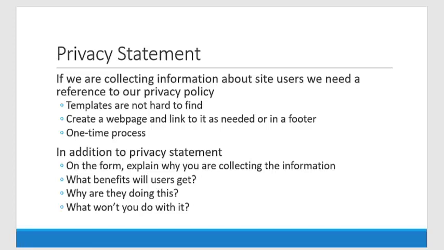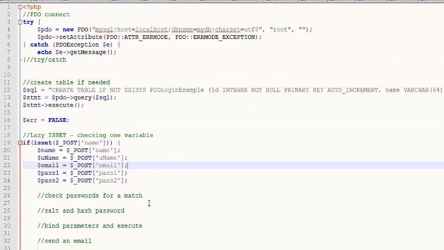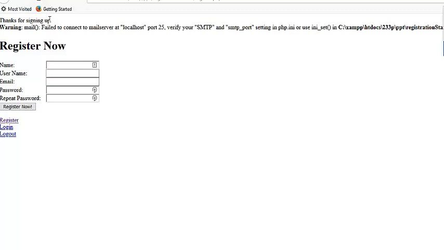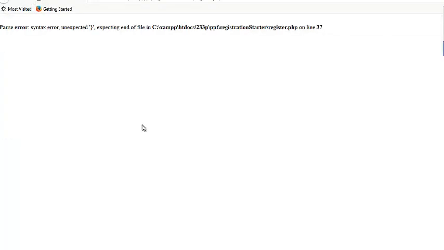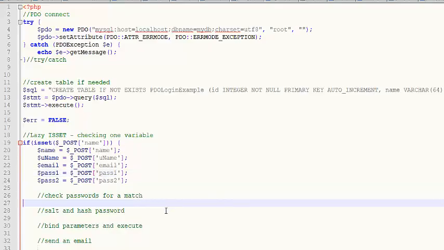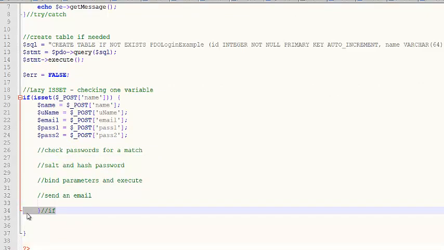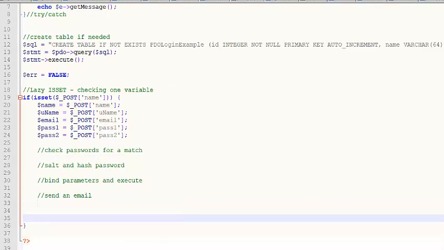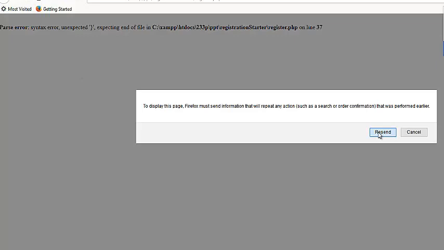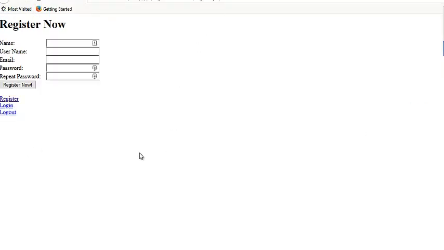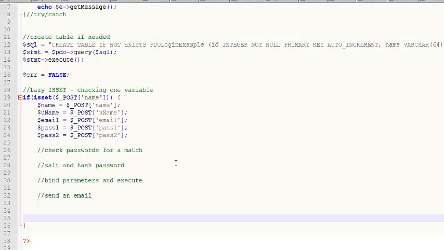So I'm going to just take all this stuff and apply it right here. I've got this register page. Here's my connect script. Here's my create table. Here's where I get all my stuff. It's a register page. So it looks like this. Right, so first thing you're going to do is check for a password match.